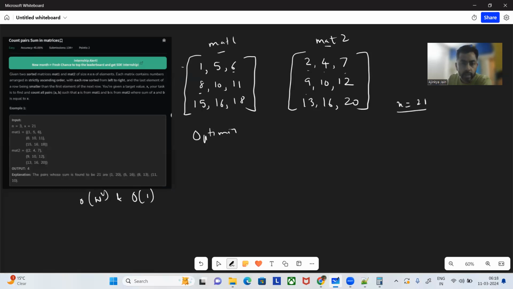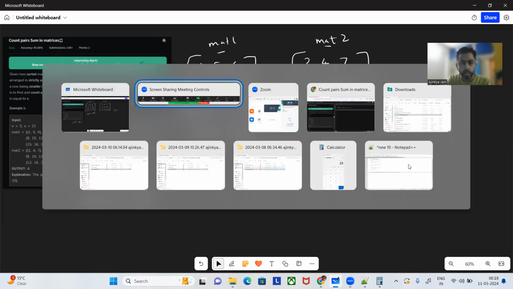Now, what we're going to do is leverage the property that they've said: the elements are sorted in both the matrices, and the last element of each row is lesser than the first element in the next row. So we are going to leverage this. I think I'll write the code, so that along with the code, I'll also explain. So first let's look at the code.